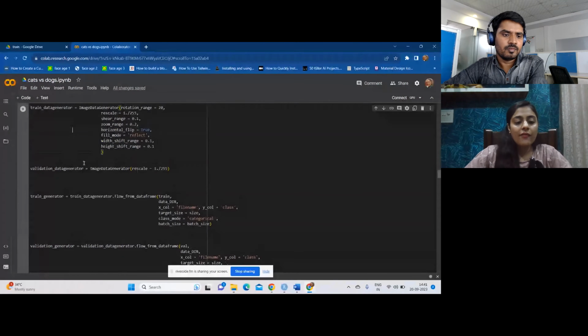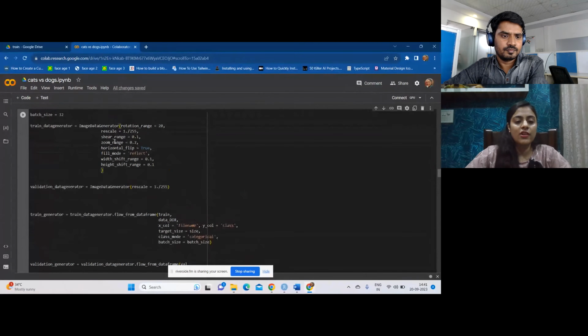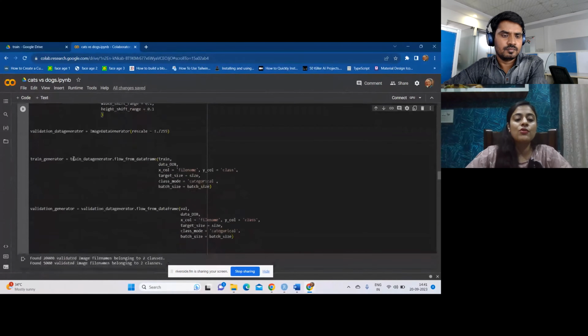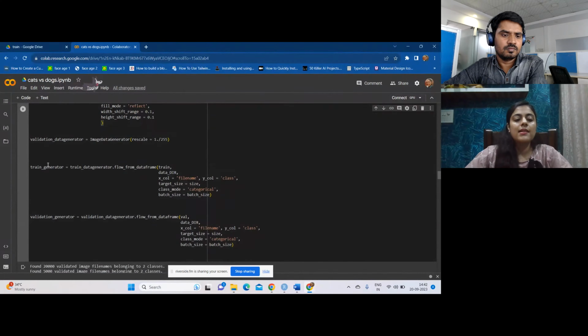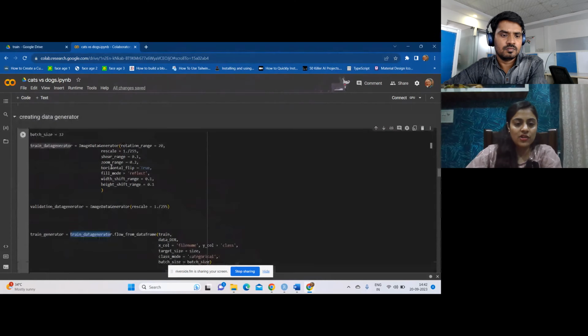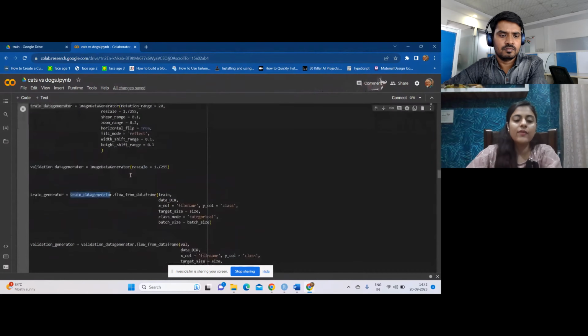After this, this was the image data generator function that we are setting here. By making use of this function and the data frames that we have created, the train and validation, we get the train generator and validation generator that we are going to pass into the model. By calling this train data generator function, which implements all these things, we are extracting the names of the files from the data frame.